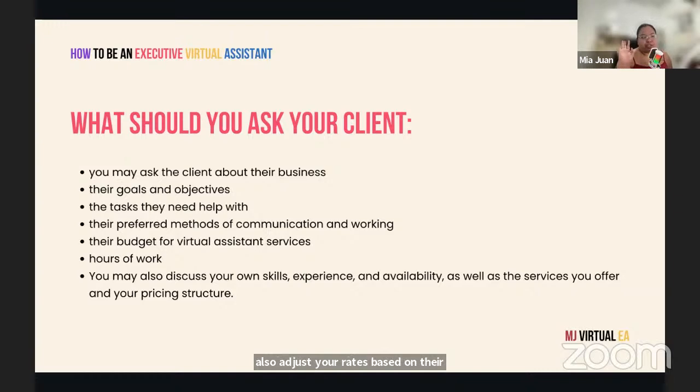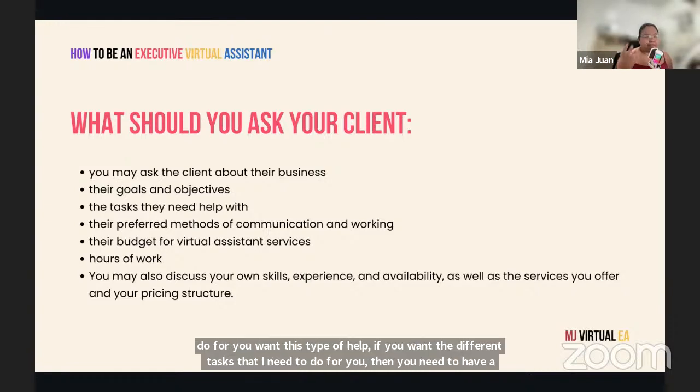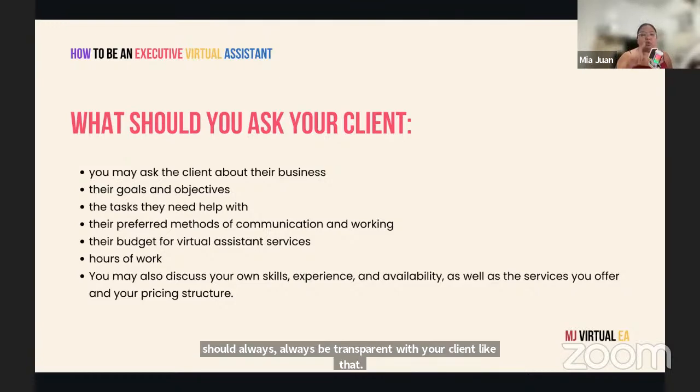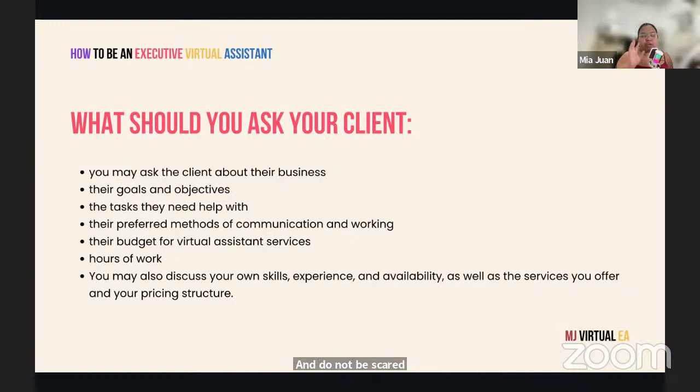But if their budget is so low, of course you have to set their expectations and say, based on the budget that you just mentioned, I think that only falls under a part-time role and just a few skills to be used. But if you want the different tasks that I need to do for you, then you need to adjust your budget. You should always be transparent with your client like that, and do not be scared to tell your clients what your rates are.